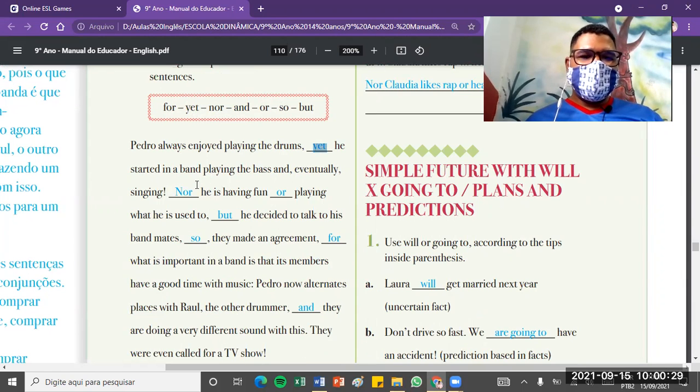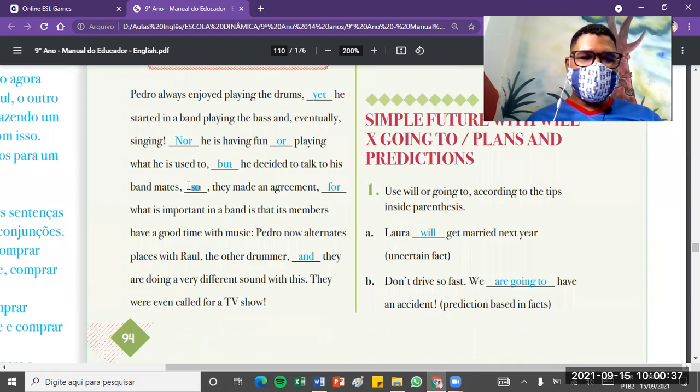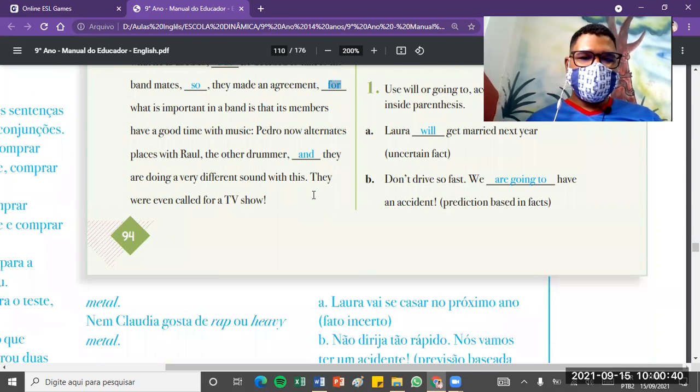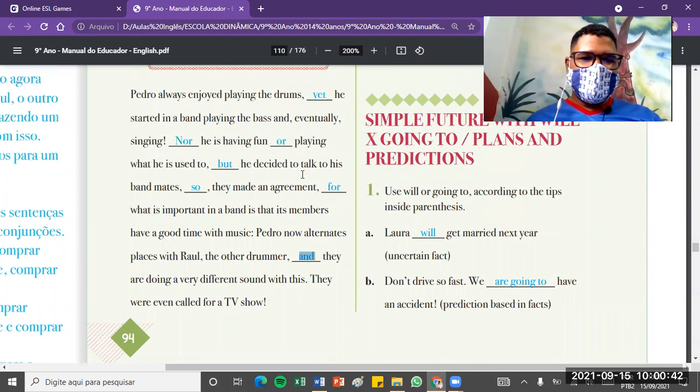The next one, nor. Then, or, put, but, then, so, for, and, okay? So the text is going to be, Pedro always enjoyed playing the drums, yet he started in a band playing the bass and eventually singing. Nor he's having fun or playing what he's used to, but he decided to talk to his bandmates.